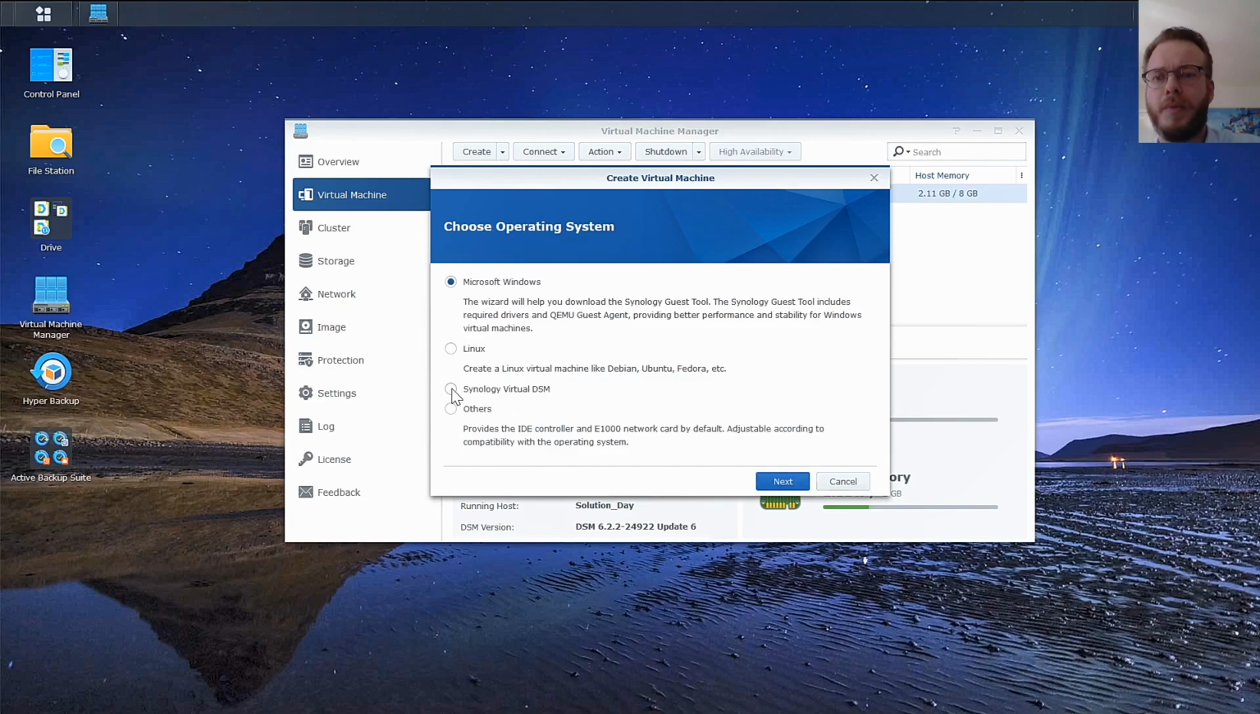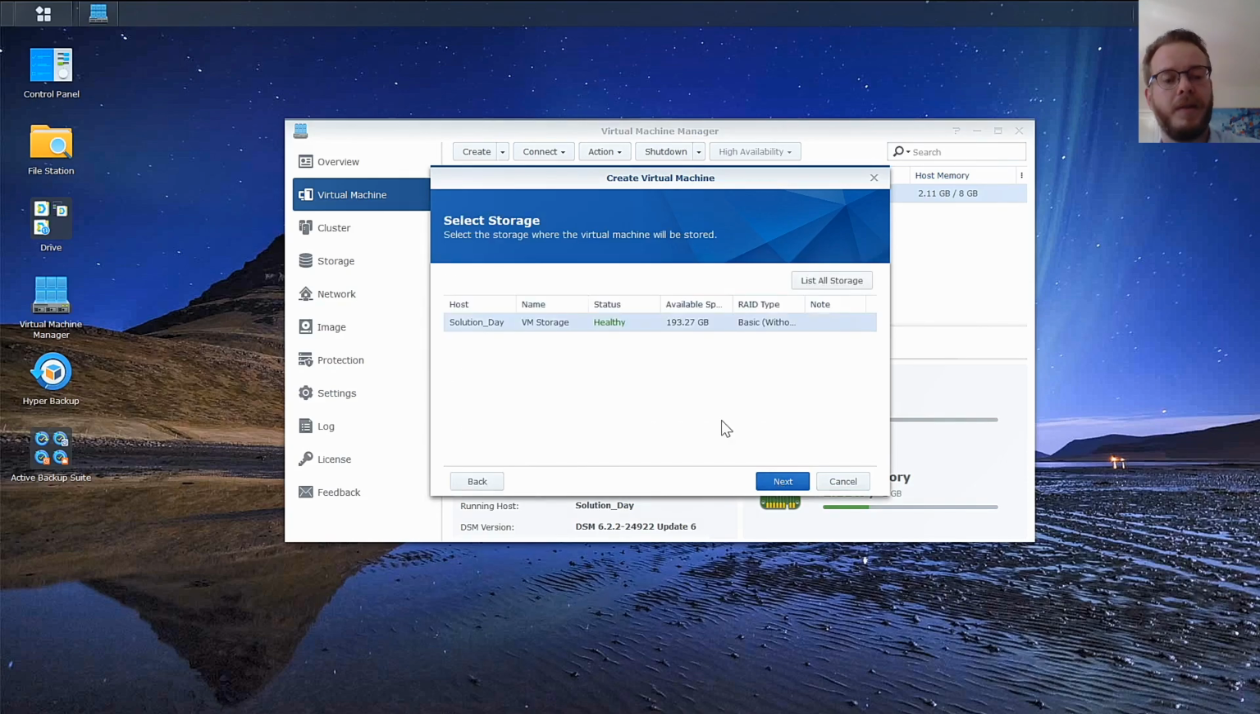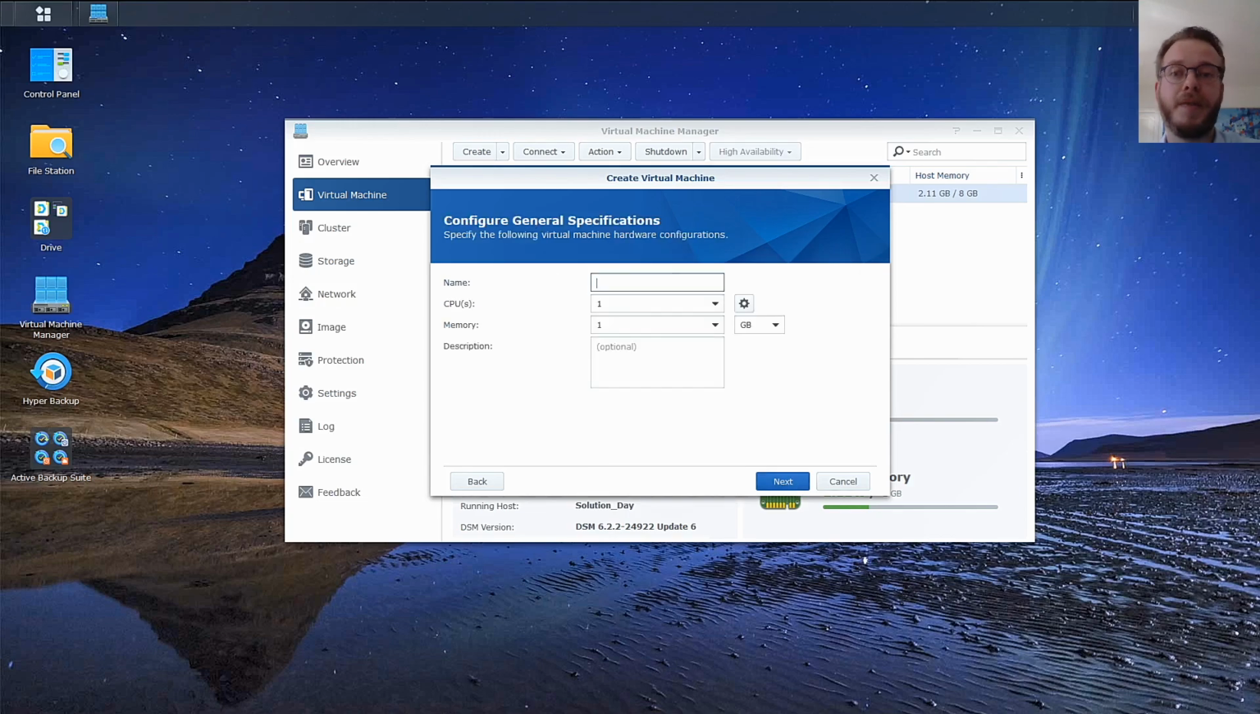And in the create button, we can click on Microsoft, Linux, or virtual DSM. In this case, virtual DSM. We select the storage, so we're already on our own NAS. So we select our NAS for this, and we can give our virtual machine a name. In this case, VDSM. We also need to allocate virtual CPU to it and virtual memory to it. In this case, we give it 2 virtual CPUs and 2 GB of virtual memory.